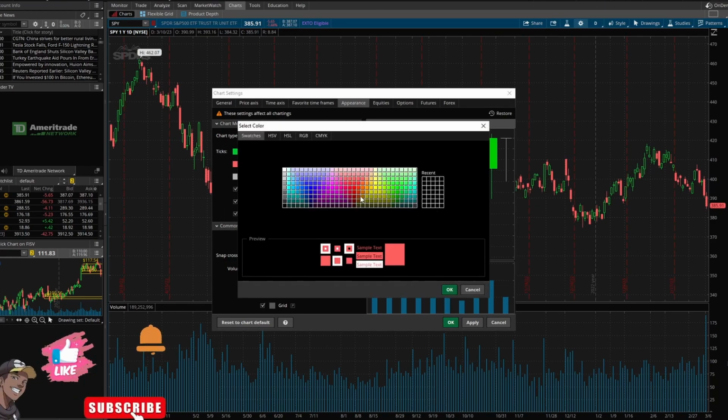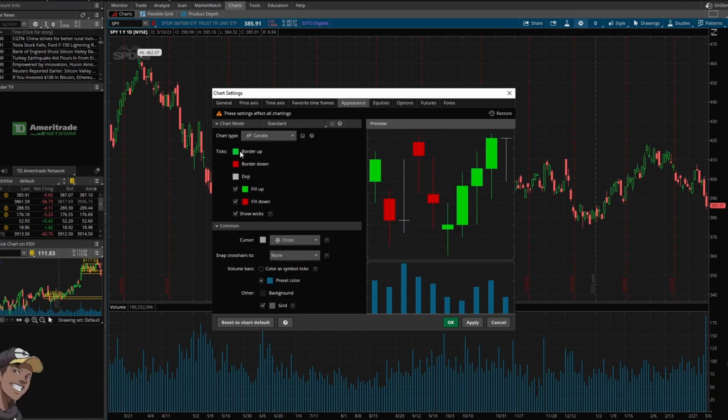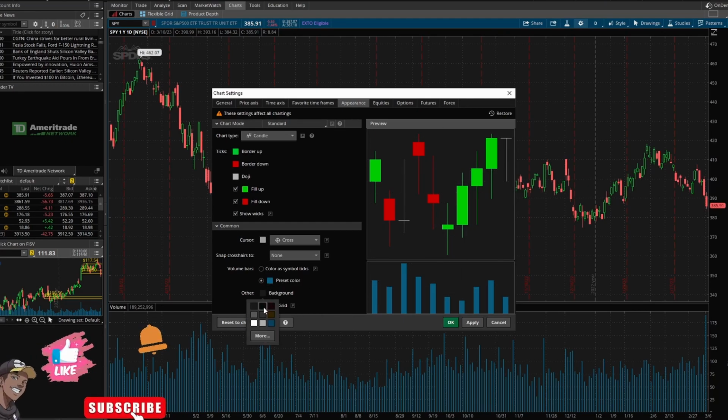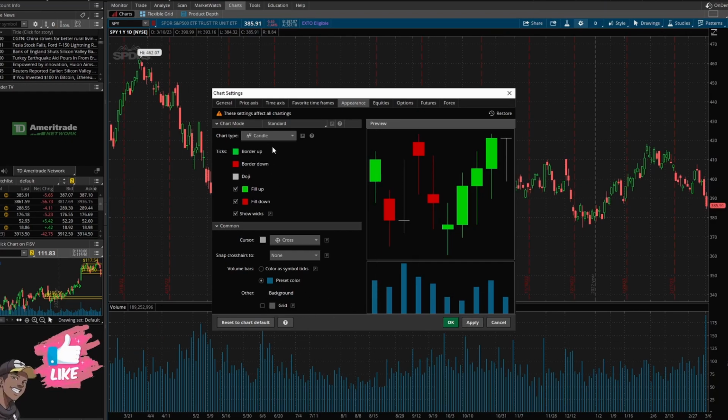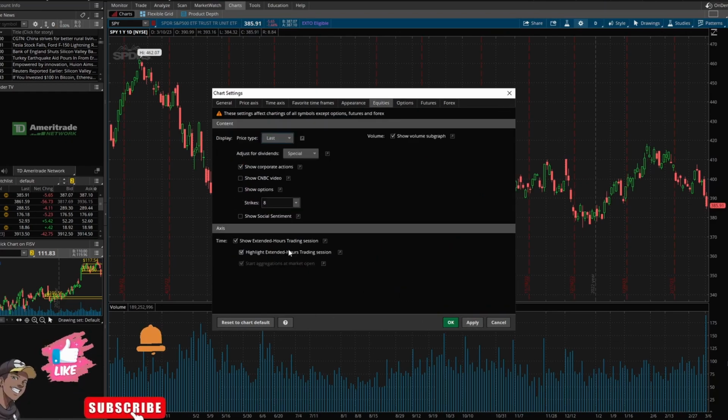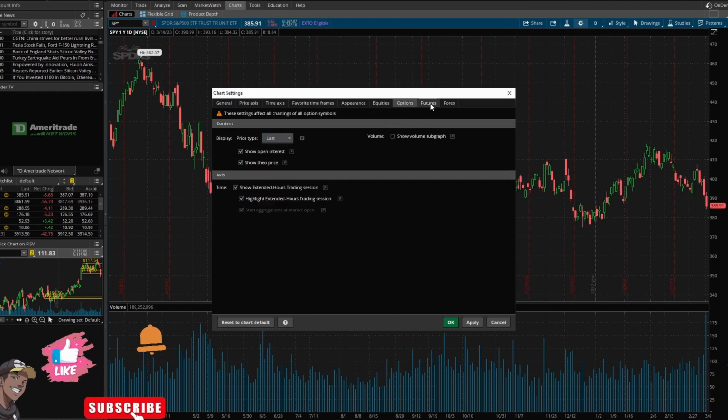I usually change these darker just because they'll be really bright. Change these darker. I usually take off the grid. Keep the background as black as possible, so extra black. I usually take off the volume. Volume, again, I am a price action trader, so I only look at price action. I don't look at news. I don't look at volume. So I usually take off the volume on every chart.